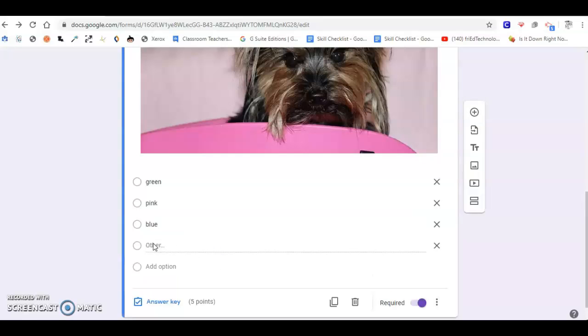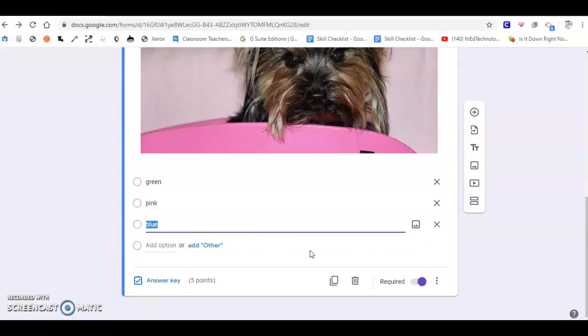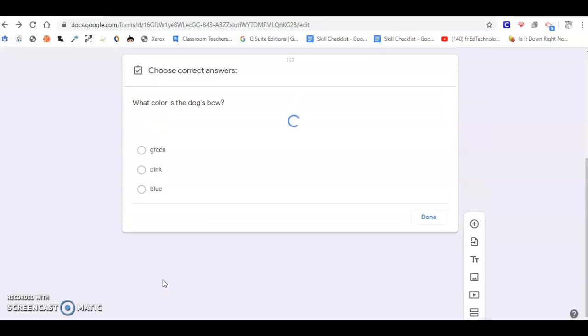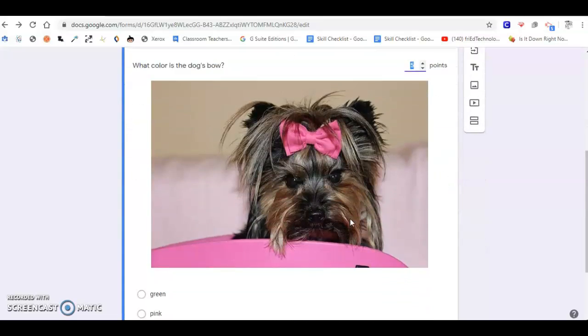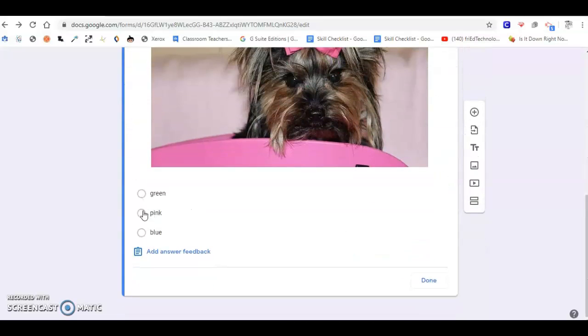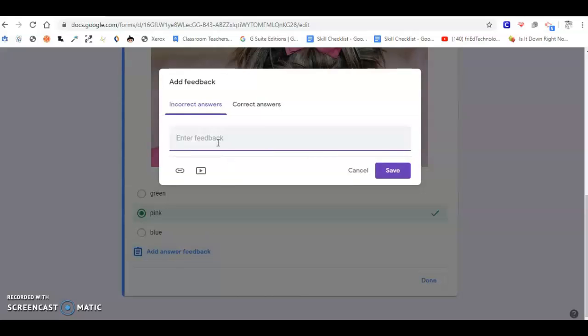If I add other, that would be a blank that they would type into. I don't want to do that, so I'm going to just click on the X next to other. Now I have to go to my answer key, and the first thing I need to do is select the correct answer. So the correct answer is pink. And you can add answer feedback. So for an incorrect answer, you could say the bow is pink. For a correct answer, you could say awesome.